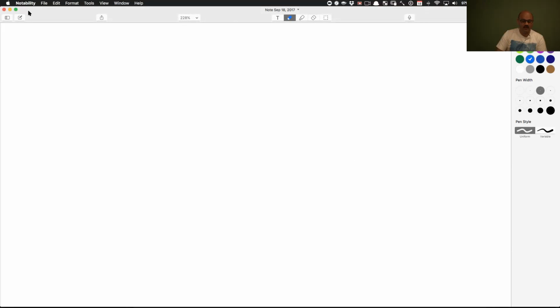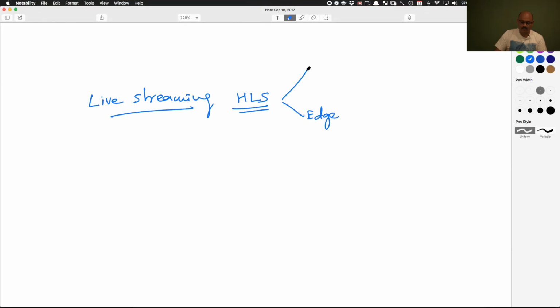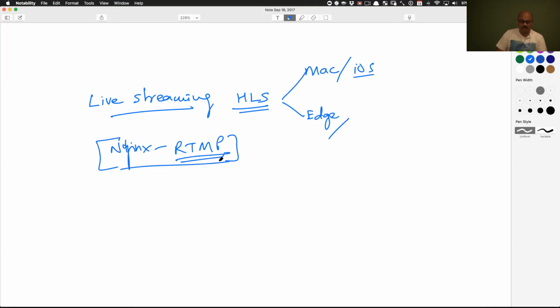So I will now draw this idea that I described to you, which was the idea of, first of all, live streaming. This streaming is happening through a protocol known as HLS, implemented in Macintosh and iOS and Edge browser in Windows. The open source project that we use is called Nginx RTMP, which is the backend server that receives the stream.